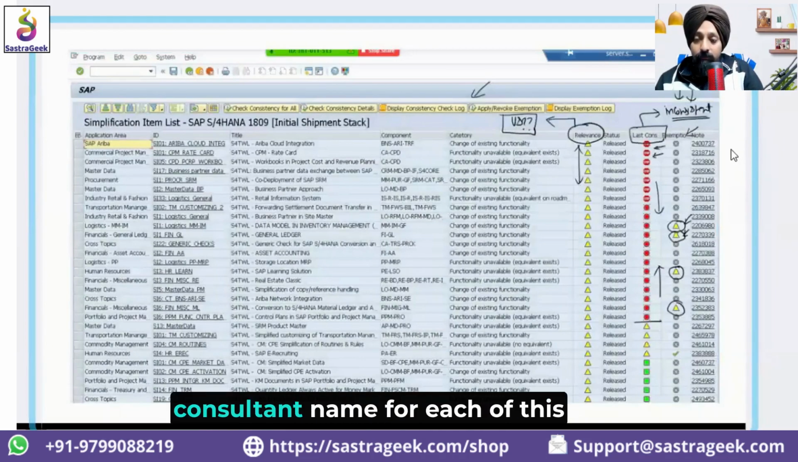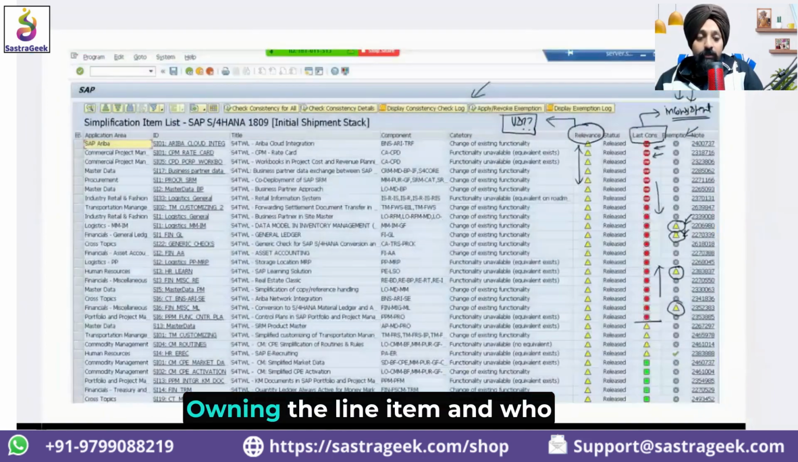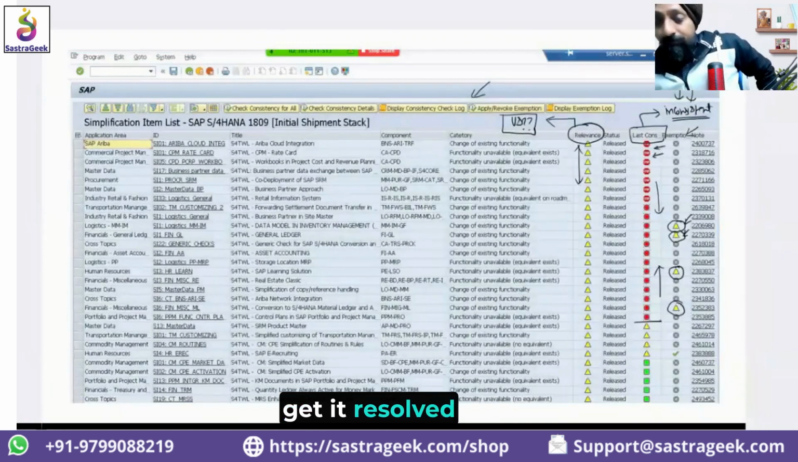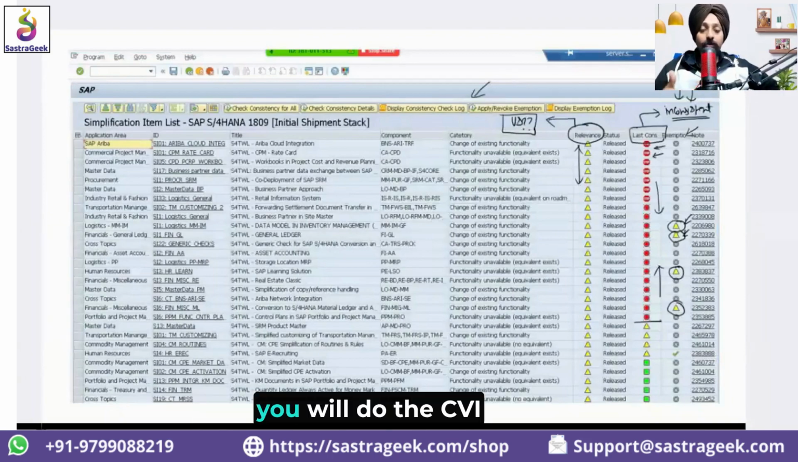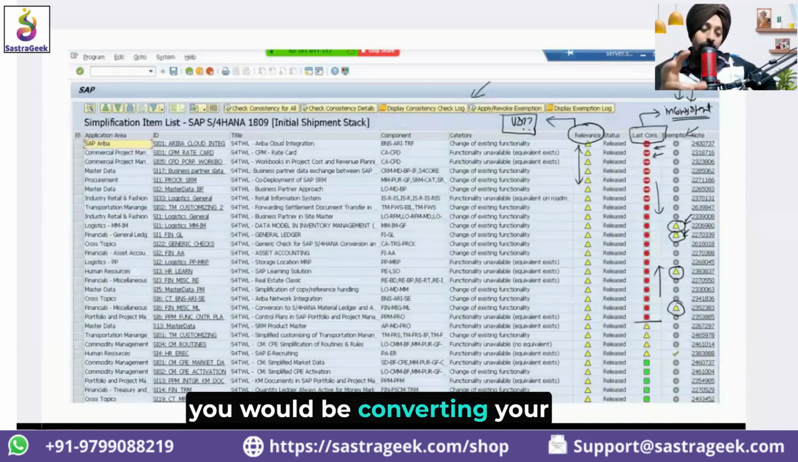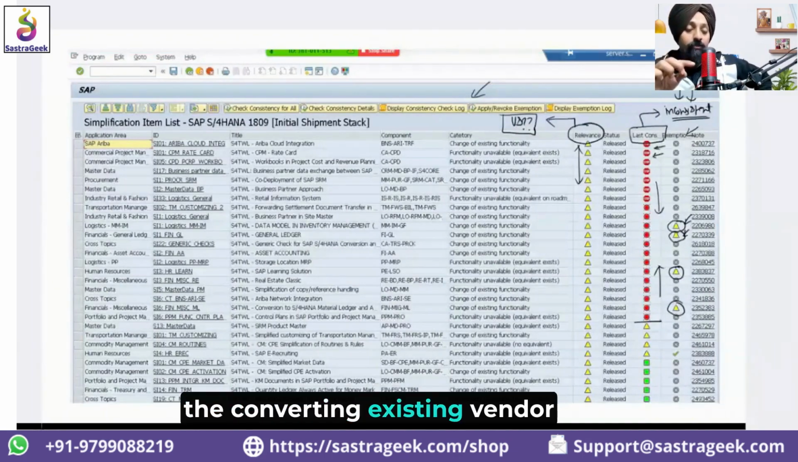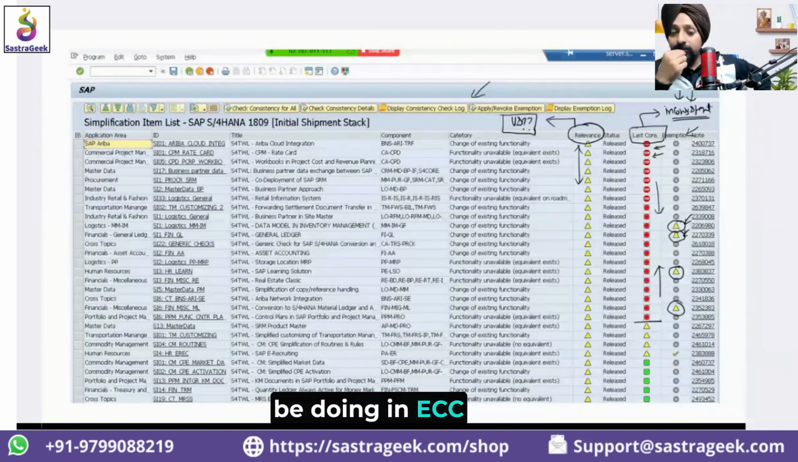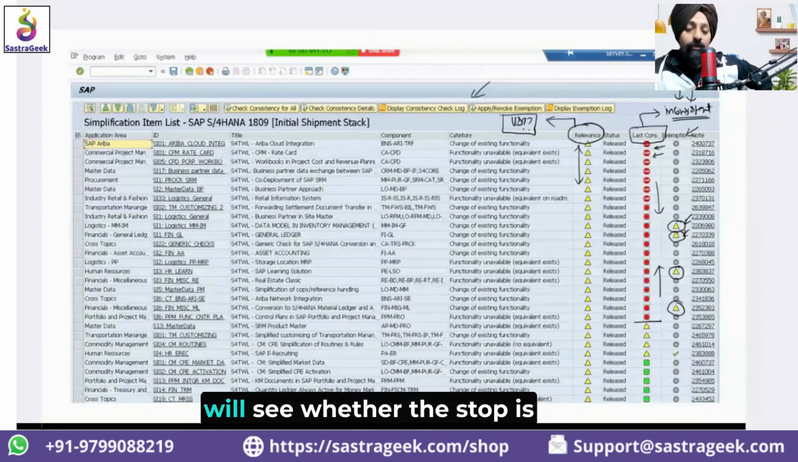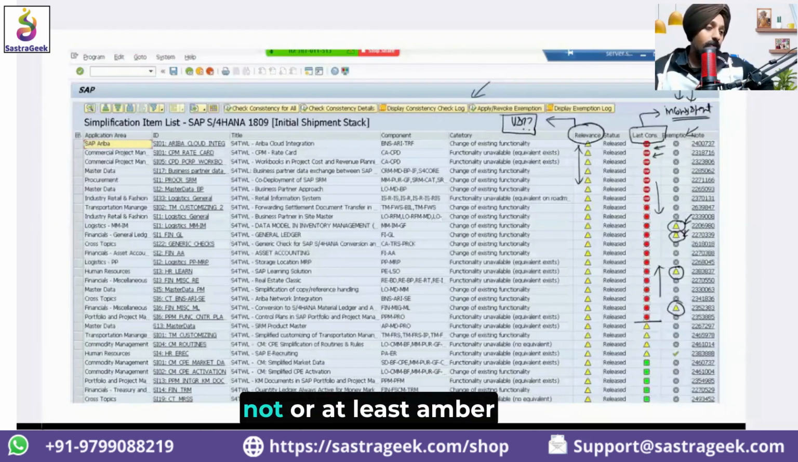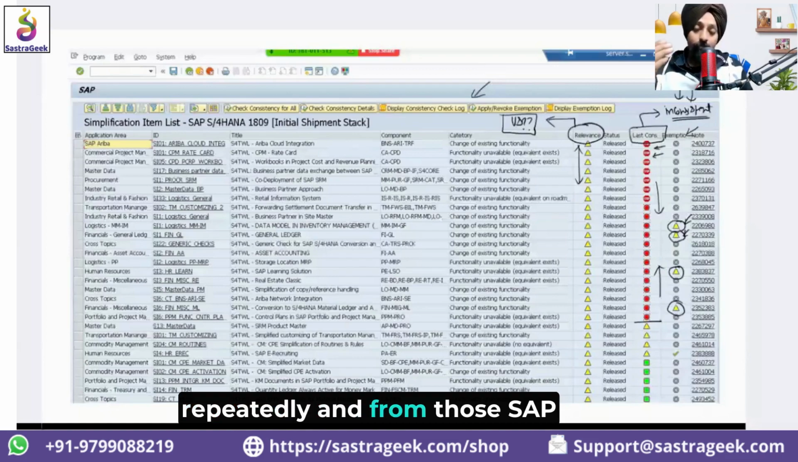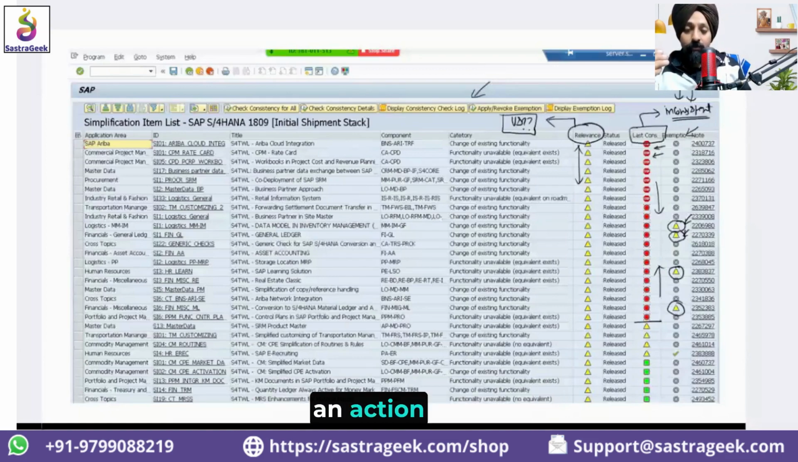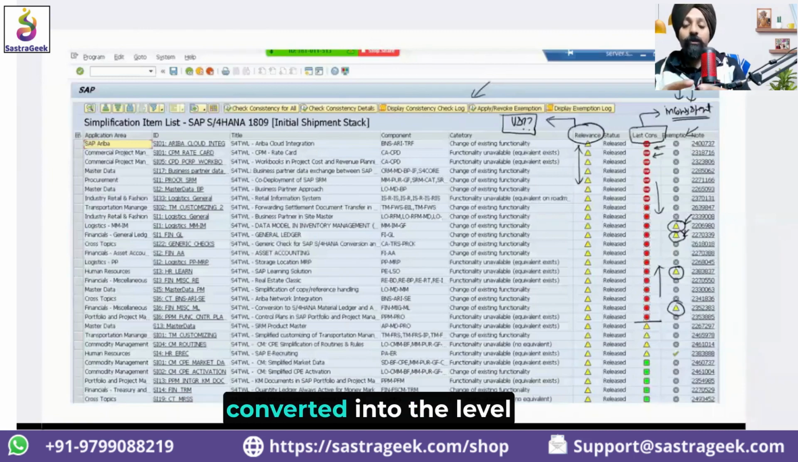There would be a responsible consultant name for each line item, who would own it and work to get it resolved. For example, for business partner, you will do the CVI configuration. Then there are steps by which you convert your existing vendors and customers to the business partner linkage in ECC. Once you have done this linkage, you run it again and see whether the stop is converting into green or at least amber. We would check these repeatedly and take action from those SAP notes. This would be the level 2 sheet. This level 2 sheet needs to be converted into the level 3 sheet.